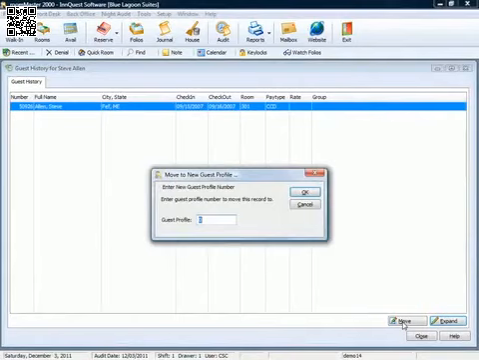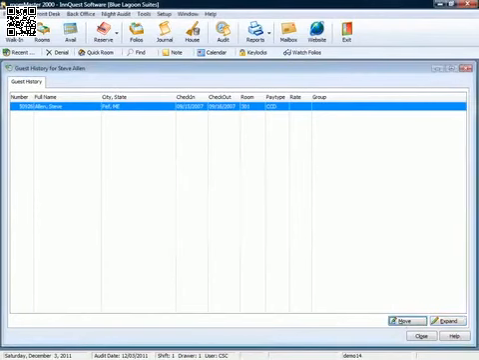The Move button allows you to move a folio from one guest profile to another. This is very helpful to combine duplicate profiles. Highlight the folio and click Move. Enter the guest profile number to move the folio to, and click OK. The folio moves, but the stay information is not added to the statistics on the Personal tab.